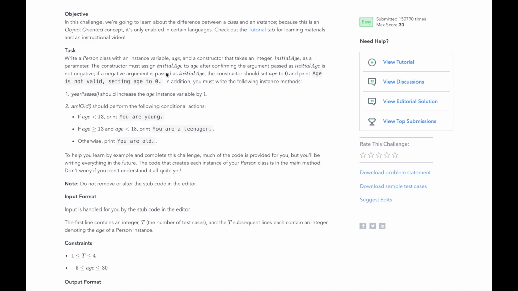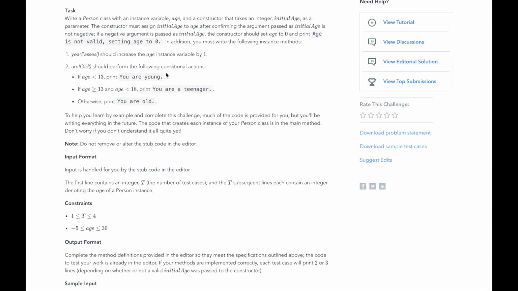So our task today is to determine if a person is old or not old, or if they're a teenager. How we will do that is by implementing the person class that HackerRank has started off for us. So we want to initialize each instance of our person class with a variable age. When we're initializing the person instance, we have to make sure that the initial age parameter is non-negative, or greater than or equal to 0. And if it is less than 0, we're going to print age is not valid, setting age to 0, and assign the age variable of the instance we're initializing to 0.